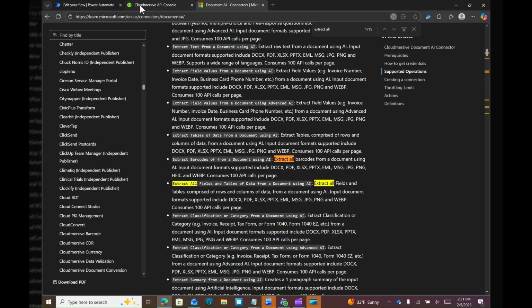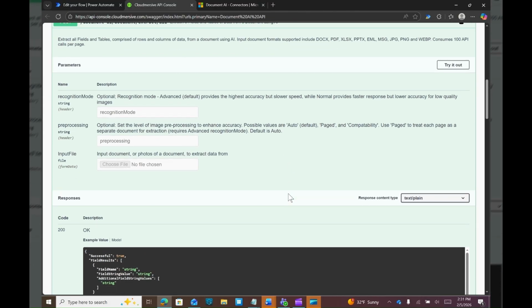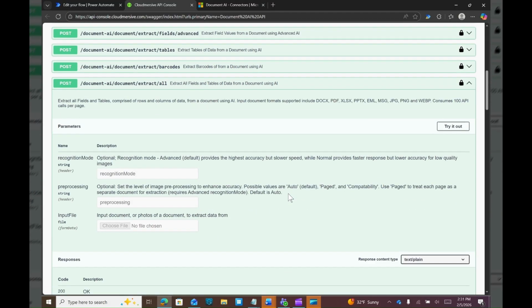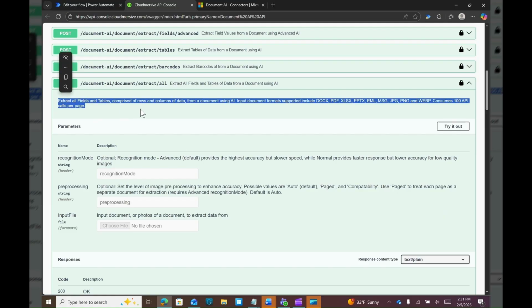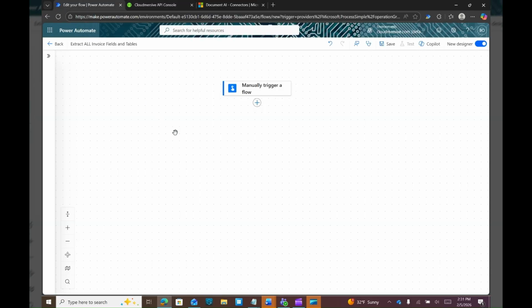As a quick note, we demonstrated this same field and table extraction action in another recent video using a custom uploaded version of the Cloudmersive Document AI spec. Now that the premium Document AI connector is published in Power Automate, we can plug and play Document AI actions even faster in our flows and with fewer technical distractions along the way.